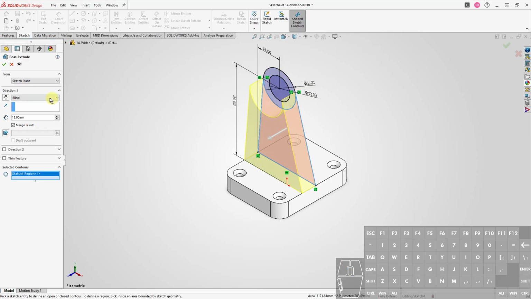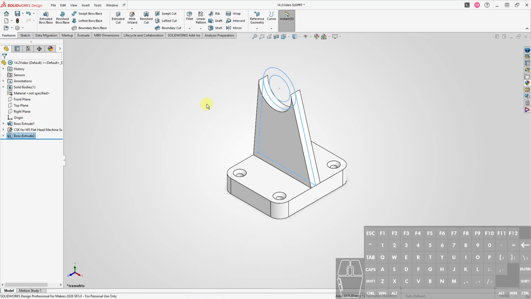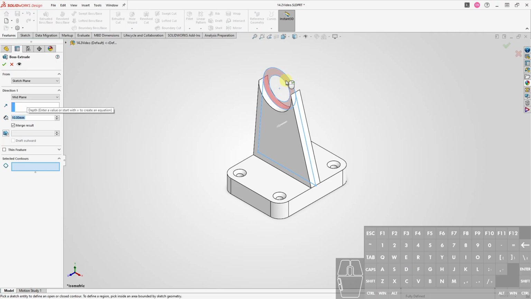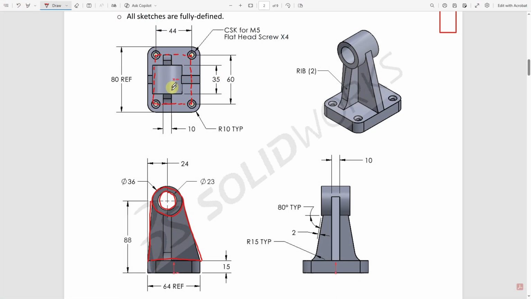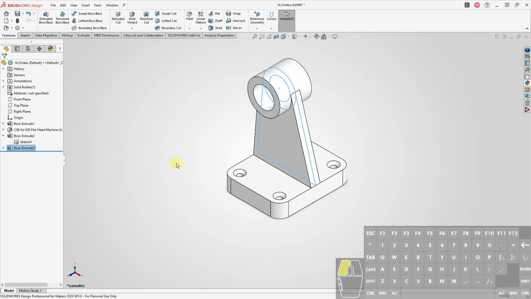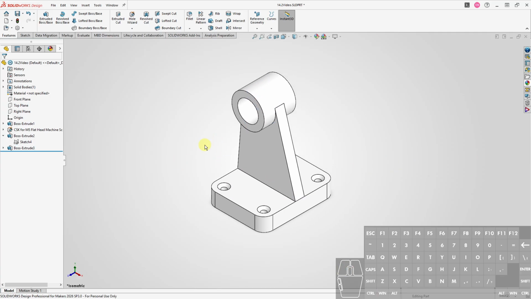We'll extrude this part. We'll use a mid-plane extrusion, and it looks like 10 is going to be the width. Then go back into that sketch, extrude this part right here. This one will be 35. We can see that from this dimension. That's how far to extrude the head, where it looks like a head to me. And now all we have left are the two ribs. So we'll draw one of them and then mirror it to create the other one.